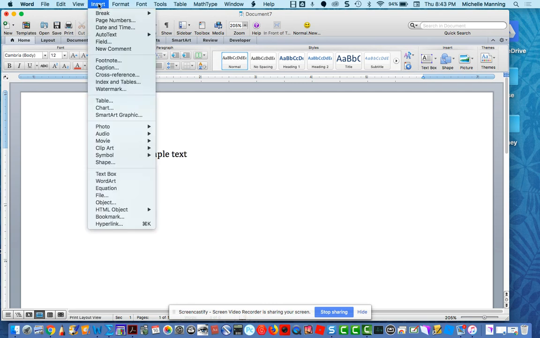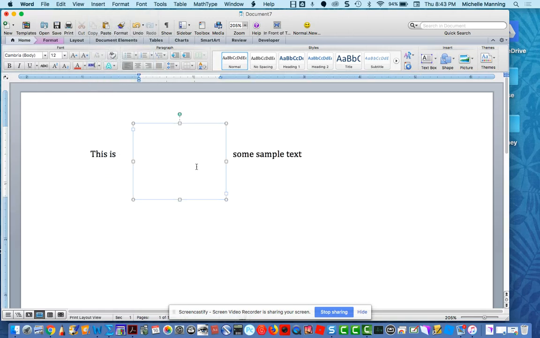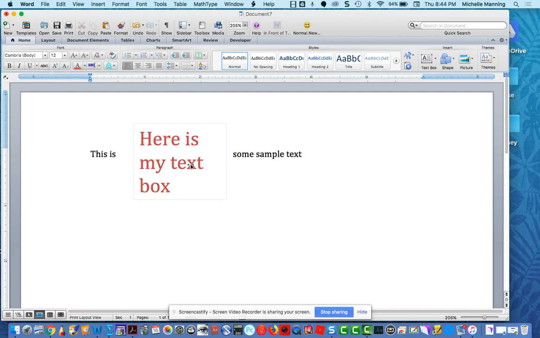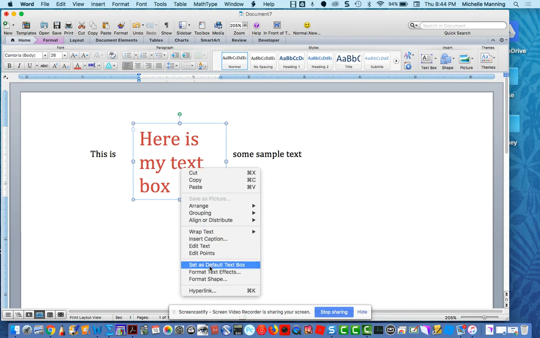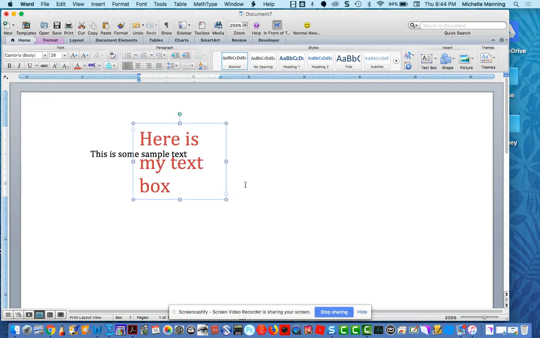And I'm going to insert a text box. And I'm going to type in, here is my text box. And we'll make it red so it stands out. And I'll make the font a little bit bigger so it also stands out. You can see that the text box is not over top of the underlying text, but I am going to right-click, format that shape, and choose my wrapping as in front of text. And now it's right over top of that text.